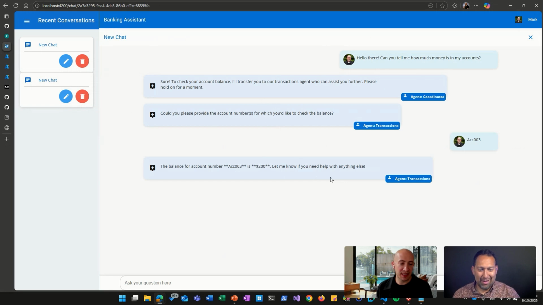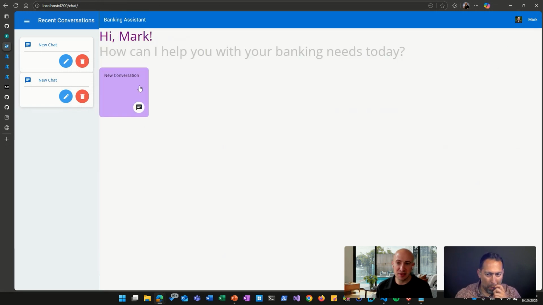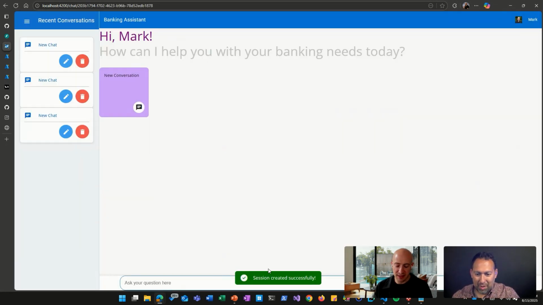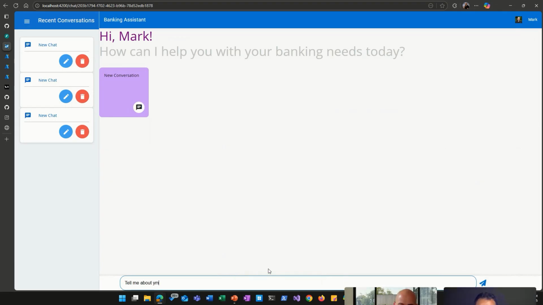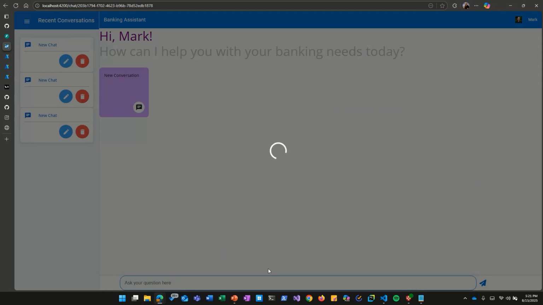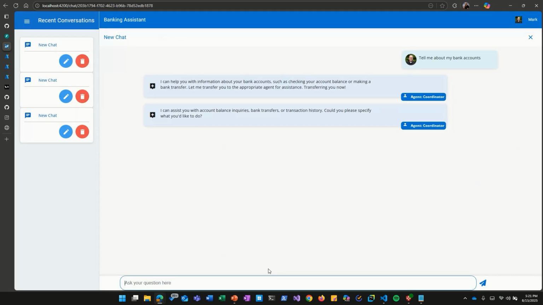Or I can go back and start a new chat conversation here, and I can say something like, "Tell me about my bank accounts." And this is powered using, I believe, GPT-4o here. So this is telling me it's hitting first my coordinator agent, so it's going to ask me about what I want to do, and it's identifying that I want to ask about my bank account.